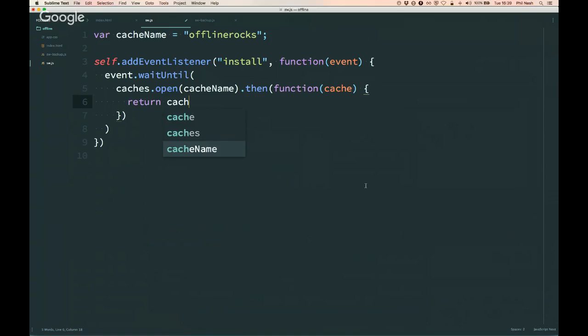And so we need to then add some files into that cache. Now you can add them individually using just add or put, but if you use cache.addAll, this actually takes an array of strings, an array of paths, and caches all of them. And if any of them fail, then the promise rejects.